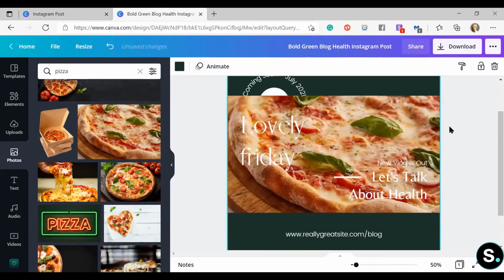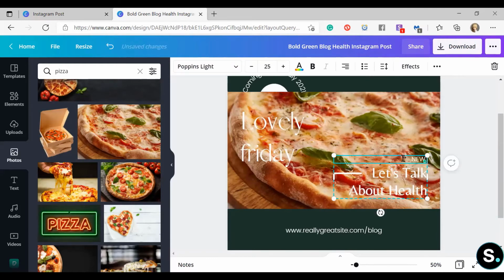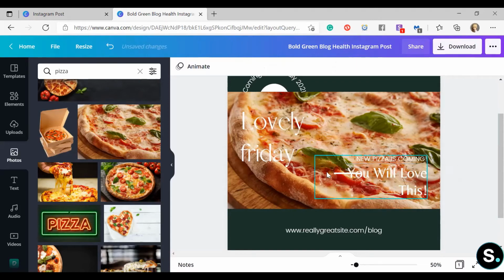Everything is beautifully put. And here I'm going to put new pizza, and here I'm going to put you will love this, because everyone loves pizza, right? And I'm actually already hungry just by looking at this picture.